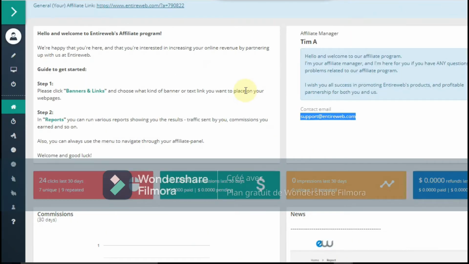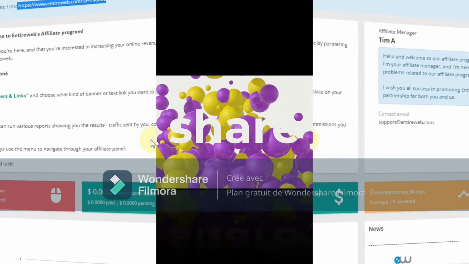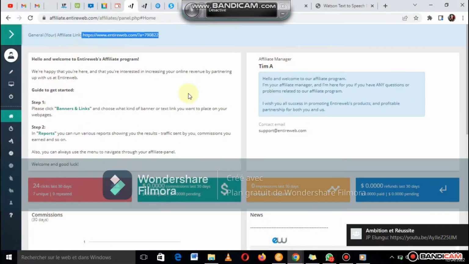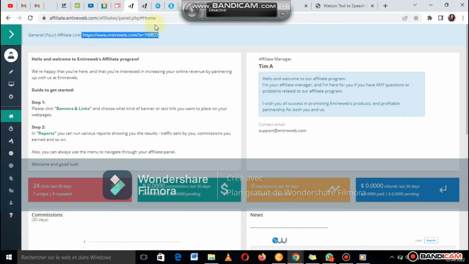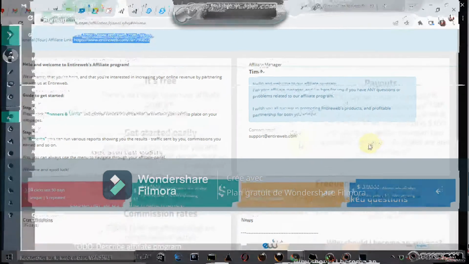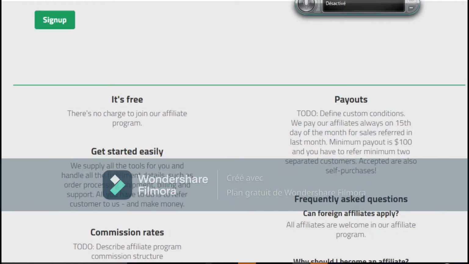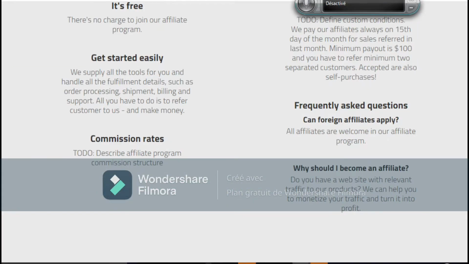So, you have just accessed your dashboard. Here you can see the number of clicks obtained on your link and also the amount generated. I will soon make a video where I will talk about the means of withdrawal. The most important first thing for a start is to get the affiliate link that you will use to promote the search engine, EntireWeb.com.